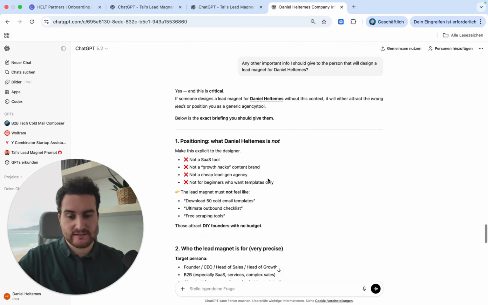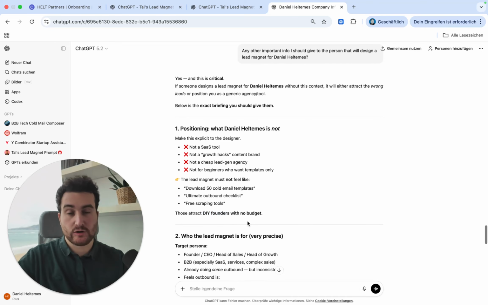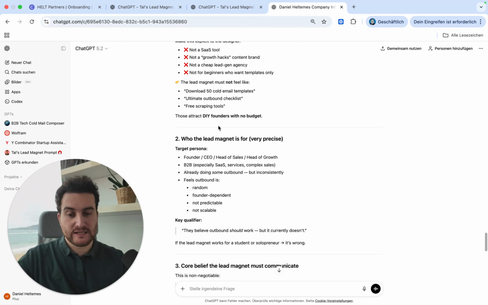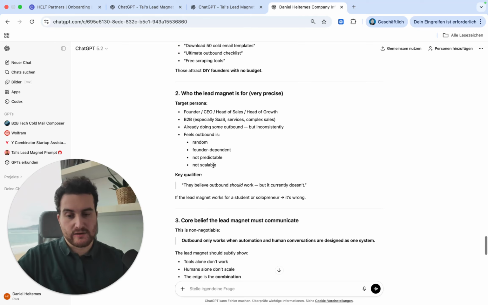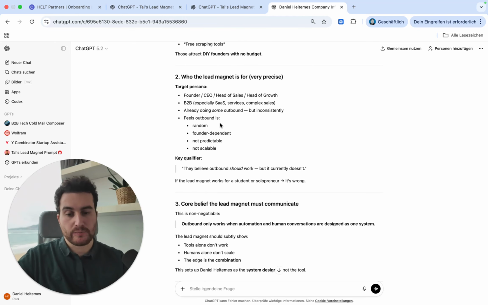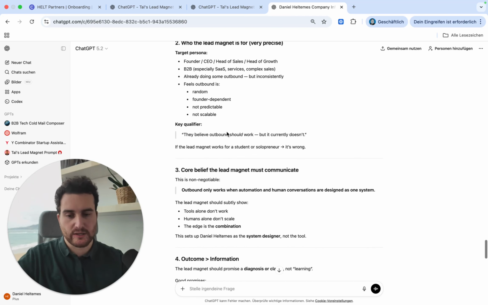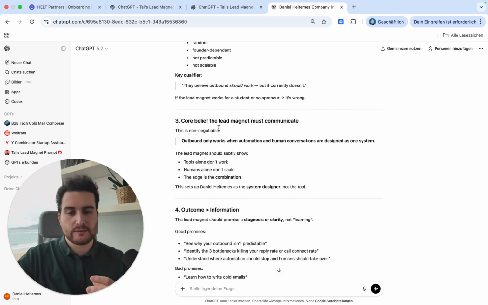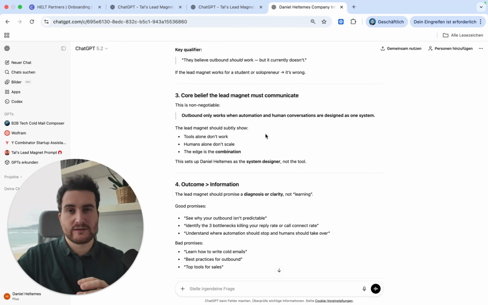So in this case, it says it shouldn't target do-it-yourself founders with no budget. The lead magnet should not concentrate on them. The lead magnet should concentrate on CEOs of bigger SaaS companies where they have the feeling that the outbound currently is a little bit random, it's too much founder dependent, it's not predictable, not scalable. And the core belief of the lead magnet must communicate that human calling and automation have to work together and tools don't work alone. So this is a completely different approach.